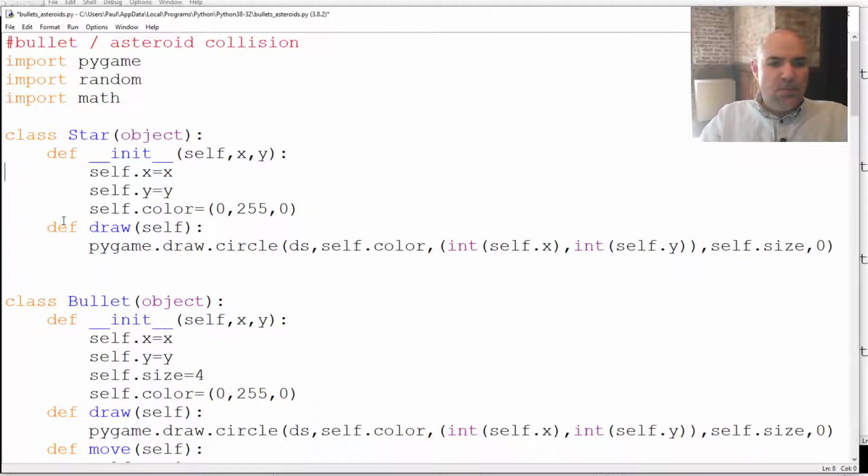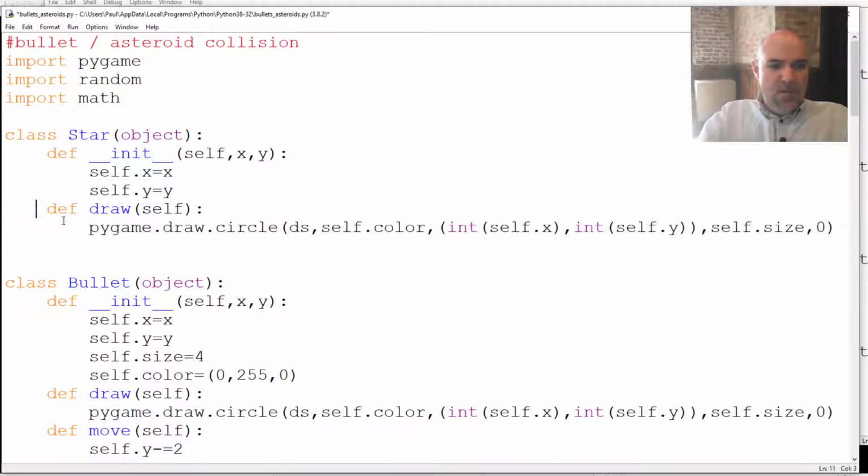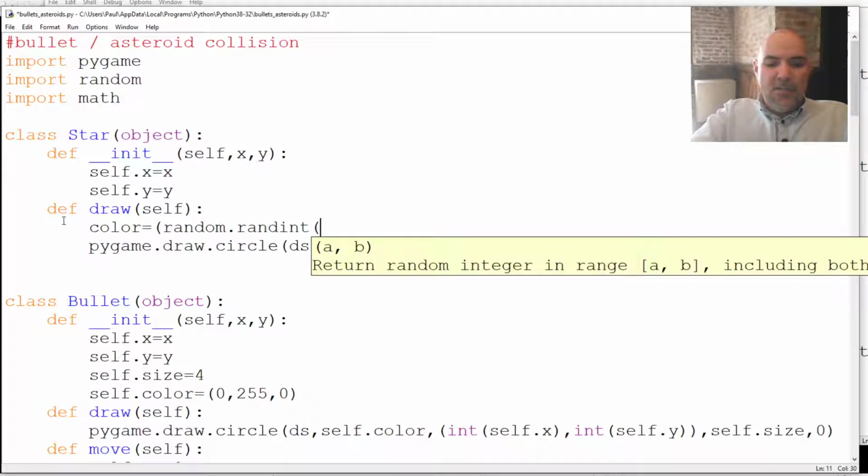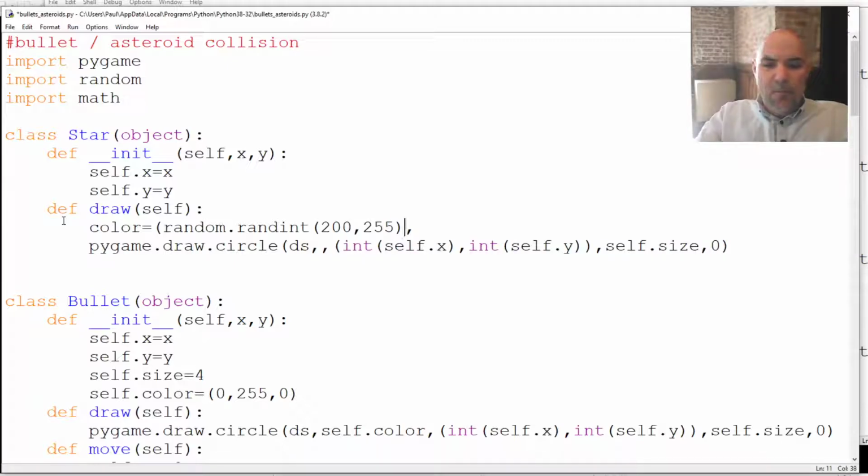We'll pass in an X. We're going to pass in a Y. The color of these, actually, let's not even give them a color. So you just have an X and a Y. They're just going to be like little dots. But what I'm going to do down here for the color is I'm going to make them scintillate a little bit. So I'm going to make them change colors slightly so they look like they flicker. So here I'm going to say this is a local variable, color equal random.randint. And I'm going to make this a pretty high number. So I'm going to do like 200 to 255 for the red.